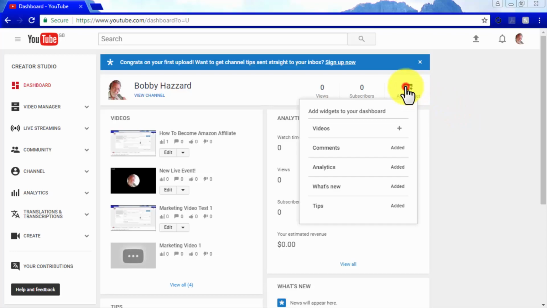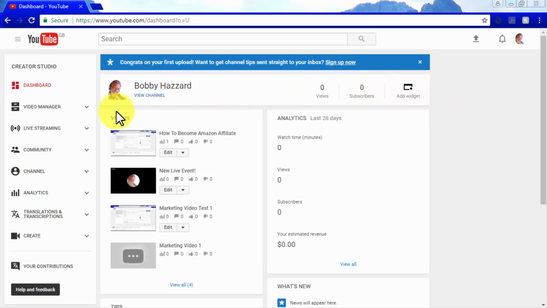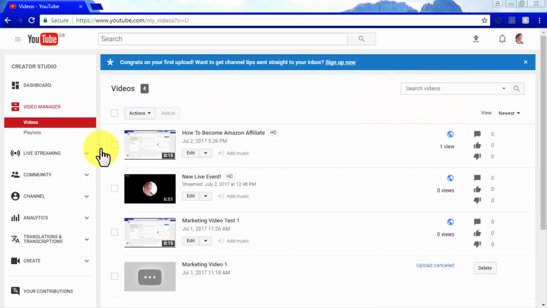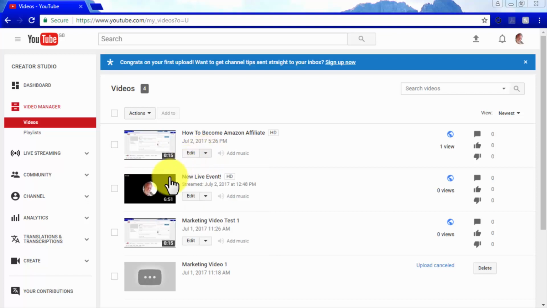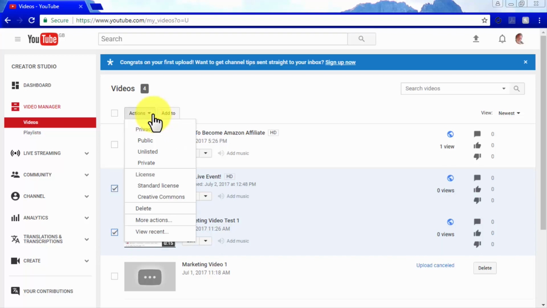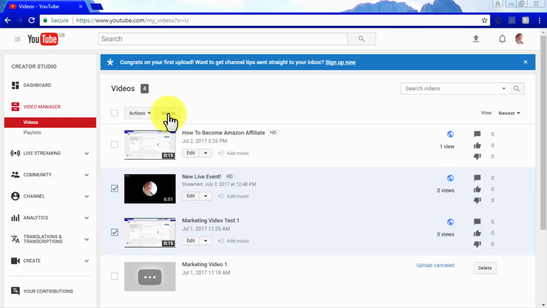Let's now look at the tabs on the left side menu from top to bottom. First is the Video Manager tab, where you will have access to your videos and to your playlist. In the video section, you can check and manage all your uploaded videos. You can use the edit menu on each of your videos to configure them in detail. You can use it to edit stuff such as info and settings, enhancements, and audio, among other things. You can edit privacy and license settings as well as bulk delete videos by selecting videos from your list and using the Actions menu. You can add videos to a playback list by using the Add To button.